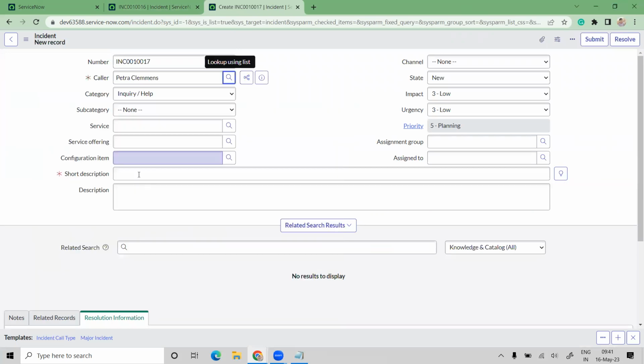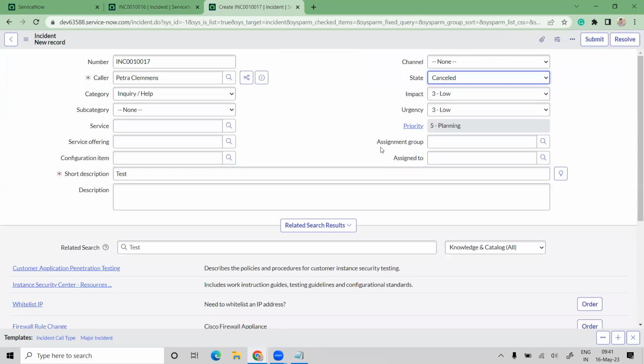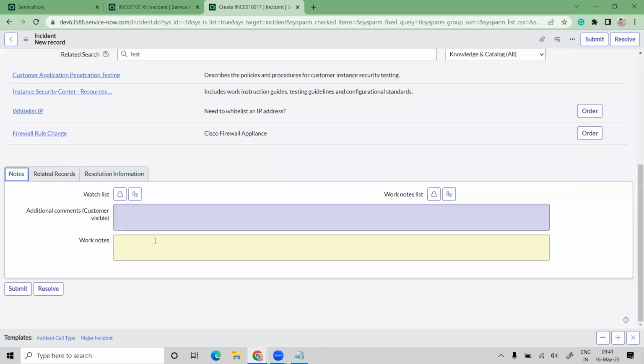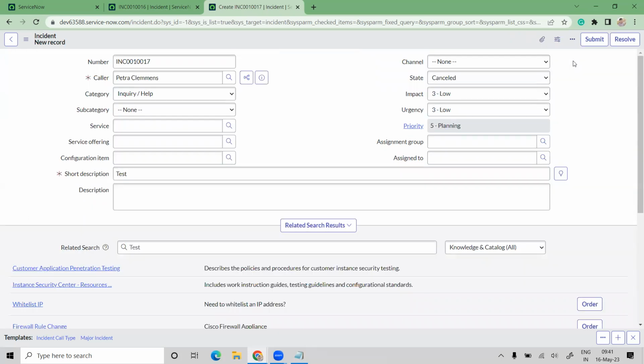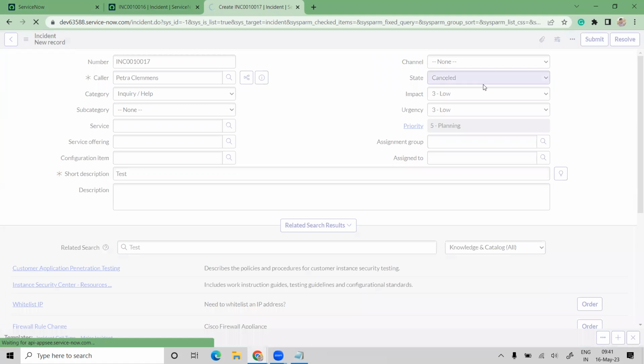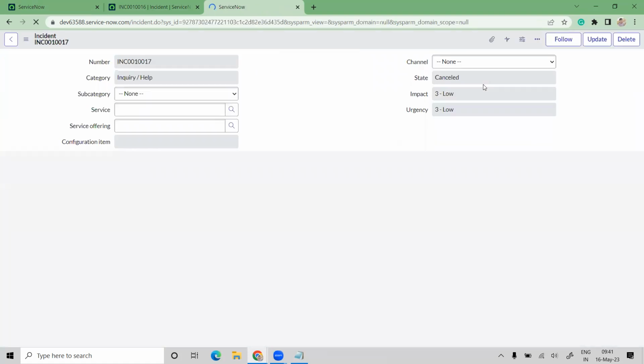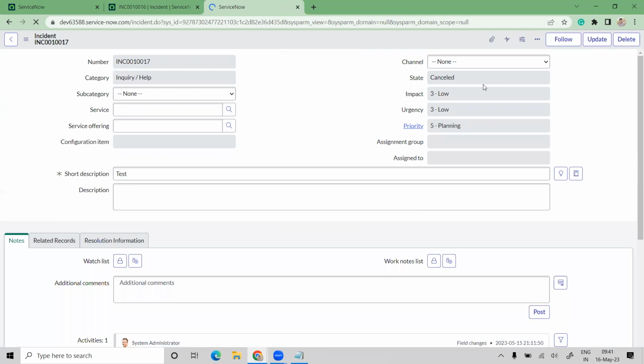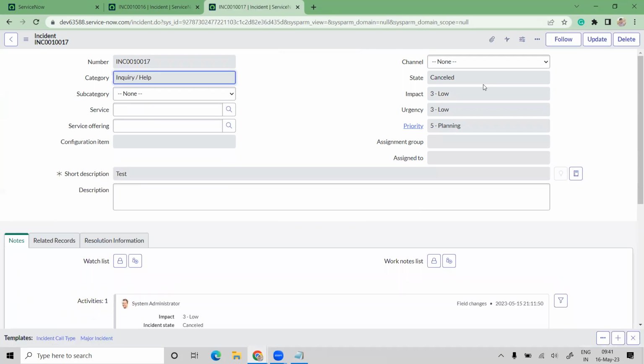Okay, so let me fill the mandatory fields. And if I cancel it, by giving appropriate work notes on why I cancelled it, I'm going to give that and then save it. Even this I cannot reopen. If the incident state is in progress, resolved, or new, then we can reopen multiple times. If it is closed or cancelled, I cannot reopen.